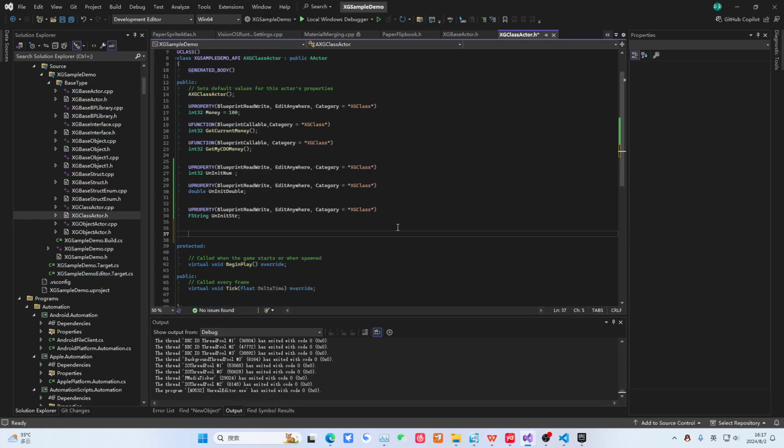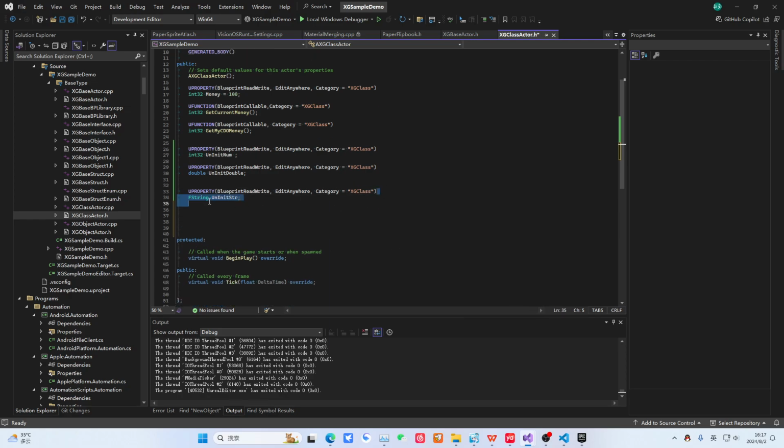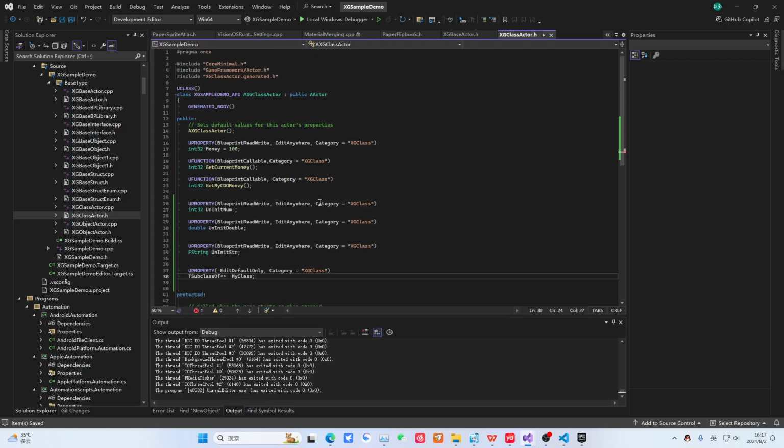No need to change it on the instance. Here we write an edit default only. Then we top crop. Let me see how it's written. Yes, and this class is called MyUmpire. Well, it's better to paste one here. Pasting a UObject looks better.